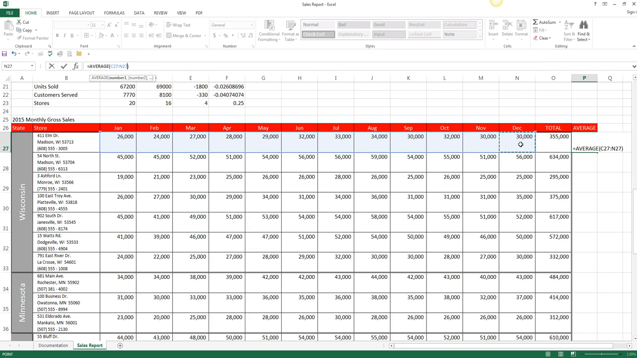We could have just typed in N27 as well. Whichever way you want to do it is fine. But the bottom line is check right here and make sure this now says the average of C27 through N27. Once you have that correct, press your enter key. It's going to return the value of $29,583, which is the average of the monthly gross sales from the store on 411 Elm Drive.